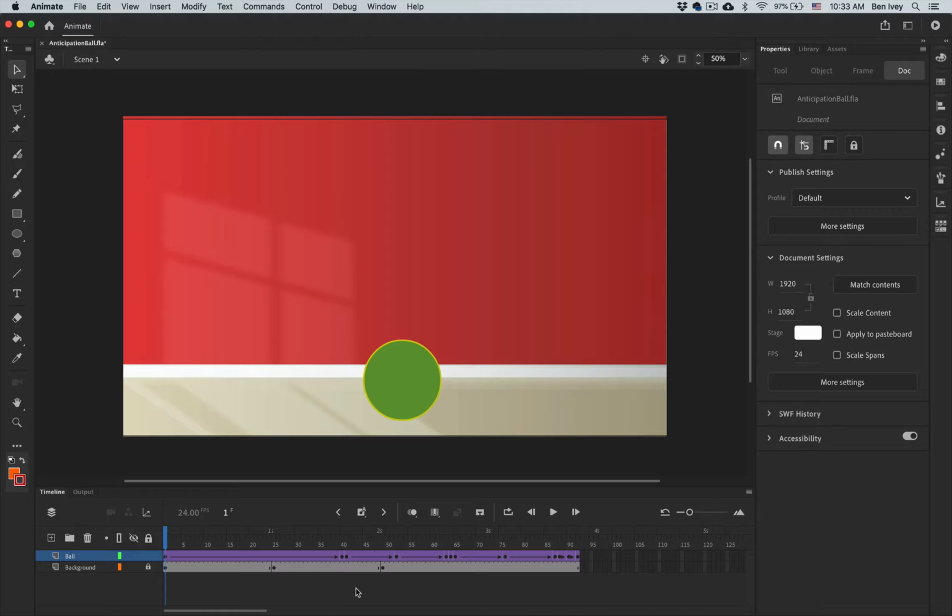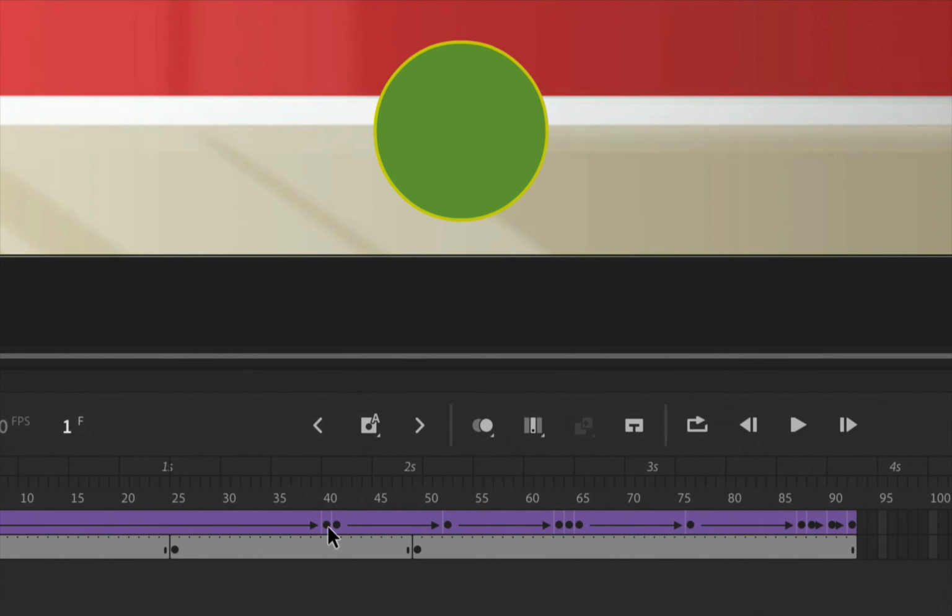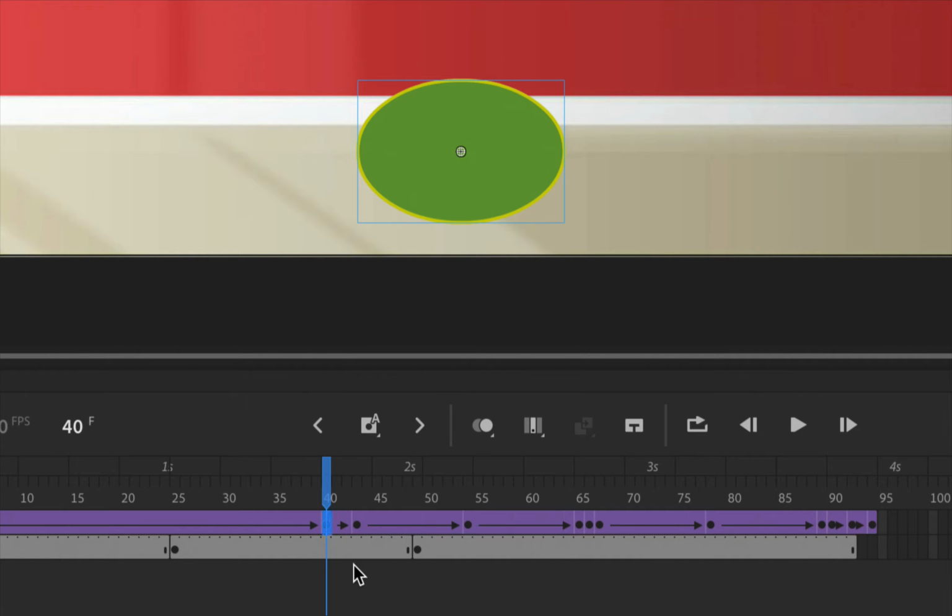To do this, let's go to our timeline, and this 40th keyframe is the last frame before it finally pops up and pops into the air. And so to let it pause right on there, we need to add more time to our timeline at this point. So with the 40th frame selected, hit the F5 key and add 5 frames to it. 1, 2, 3, 4, 5.